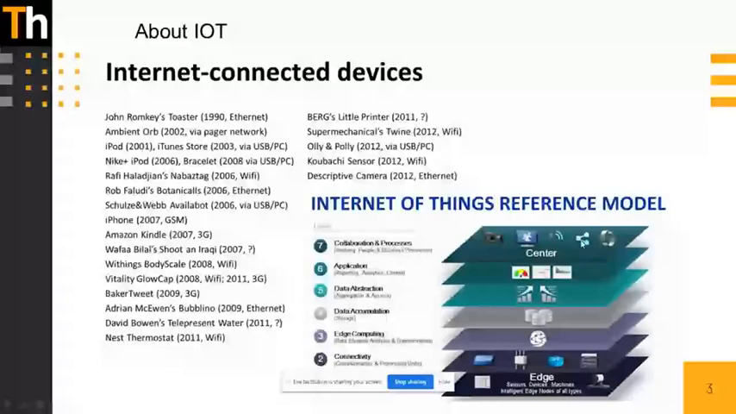On the left hand side is the evolution of IoT devices. Usually IoT devices can be connected by means of Bluetooth, Ethernet connection, the internet, and a SIM module, right? So these are the several ways to connect IoT devices to the internet, right?